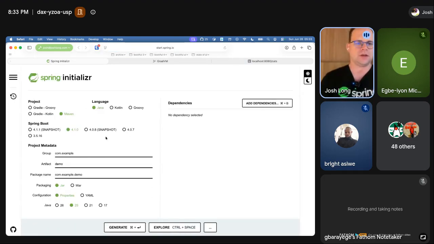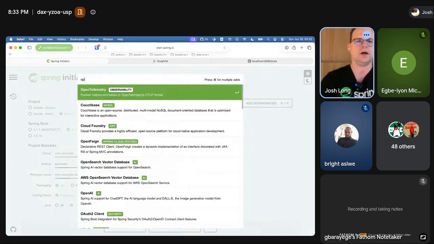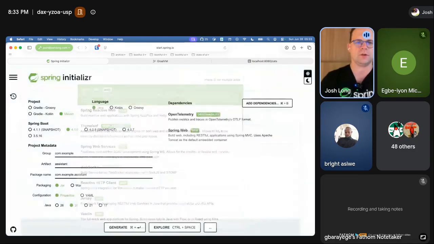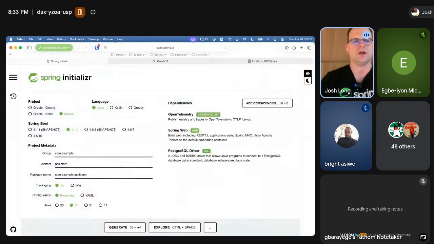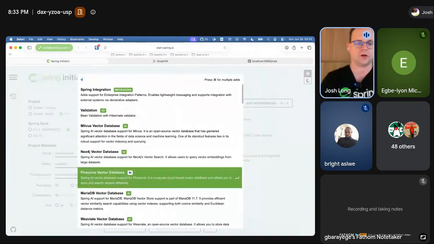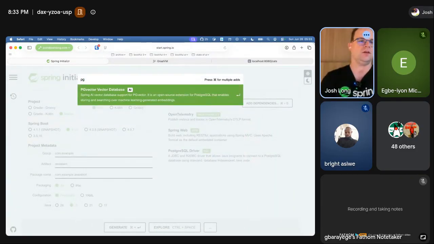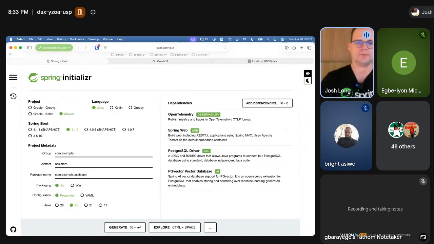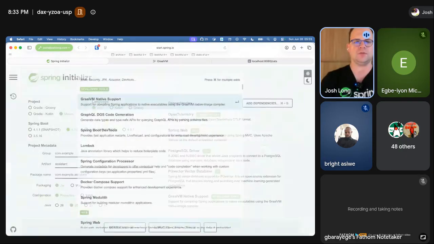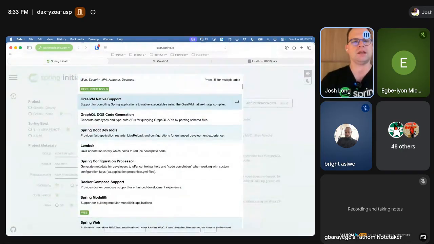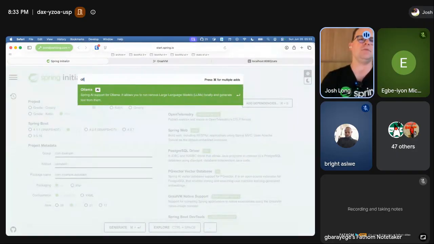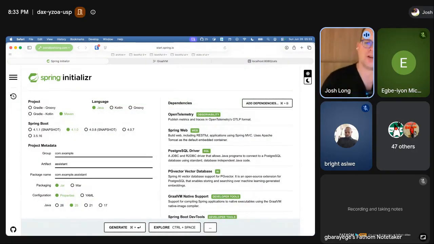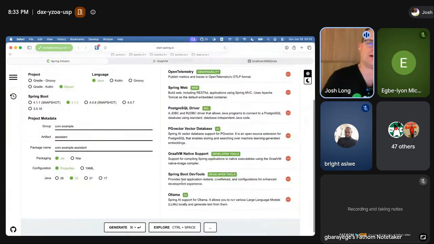So let's go back to the Spring Initializr here, and we'll build an assistant to help adopt dogs. So I'm going to bring in the web support. I'll bring in Postgres. I'm going to bring in a vector store, PG Postgres vector store. Okay. I'll bring in the GraalVM native image support. I'll bring in DevTools. I'm going to bring in some AI. Now I love Spring AI, a really, really powerful project, and I'm going to bring in Ollama.